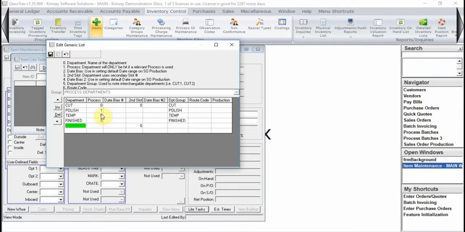Now the zeros mean that no matter what, if the item is capable of hitting that department, it will hit that department. The 1 there makes it conditional, to say it is capable of hitting that department as long as I add a process such as a flat polish or a pencil polish to this piece of glass. So those are really the only 2 columns that you need to worry about here: just the department name in the right order, and then whether or not the department requires a process.